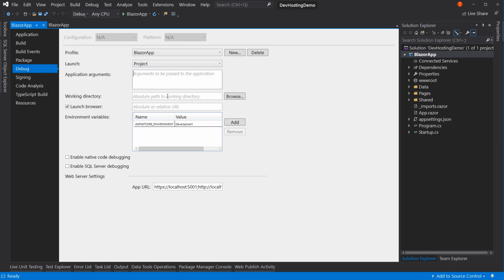Now we could pass arguments in if you had arguments to pass in. We do not. The same as working directory. The working directory is set by default, so it's left blank. Again with launch browser. You don't have to launch the browser, but that kind of defeats the purpose in some ways. Now, if we did not check this box, it would not launch the browser.